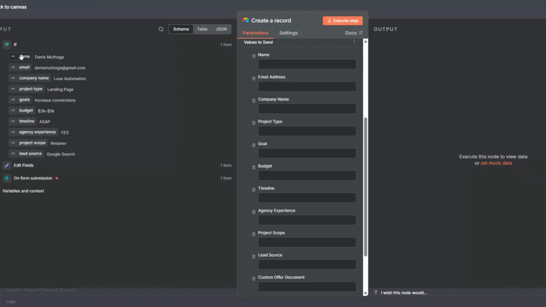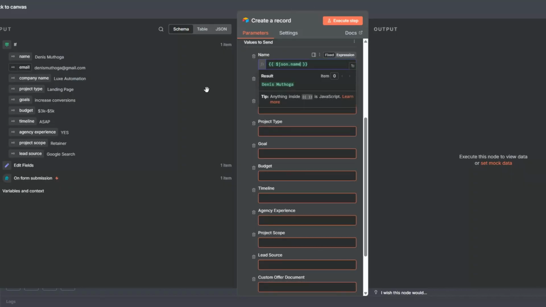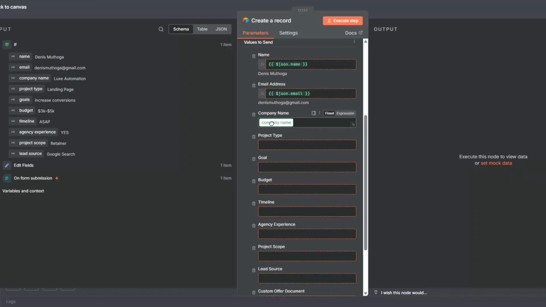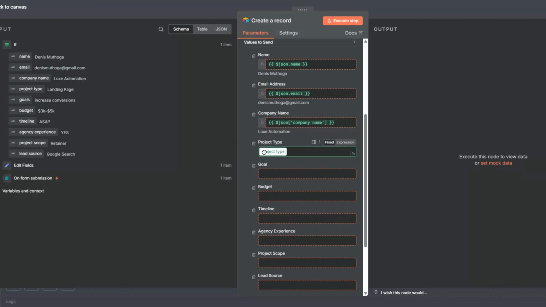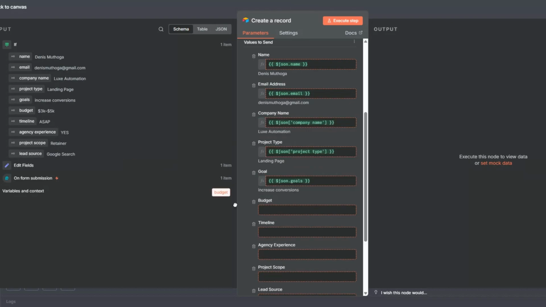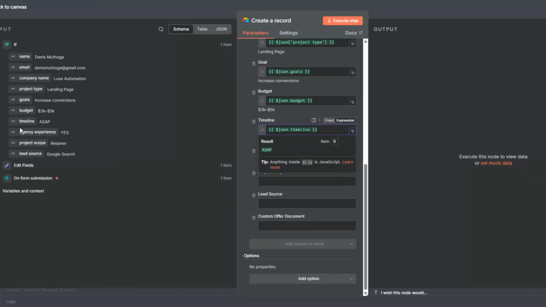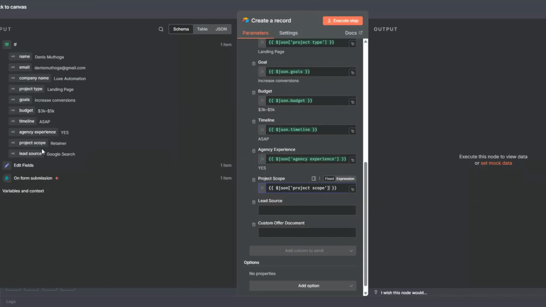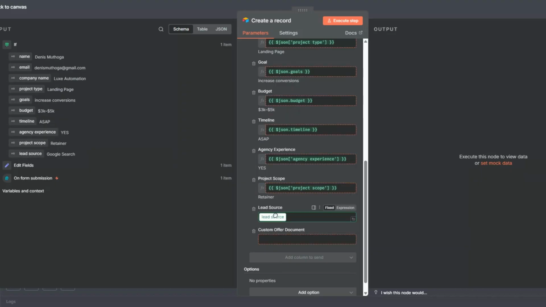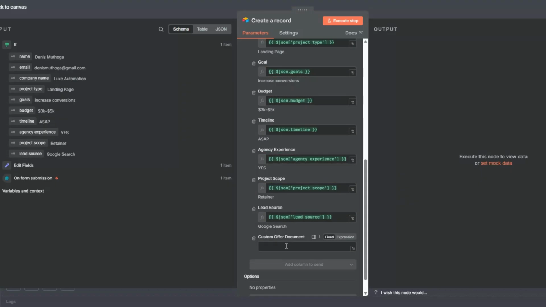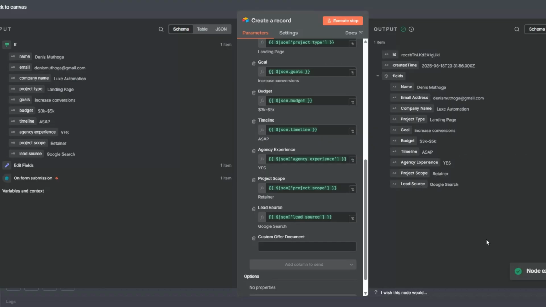So for the name, I'm going to map the name right here. Same with the email, company name, project type, goals, budget, timeline, agency experience, project scope, and lead source. So for the custom offer document, we're going to update this record later on down the line after we've generated the document. But for now, I'll click on execute step to add our leads data to our database.